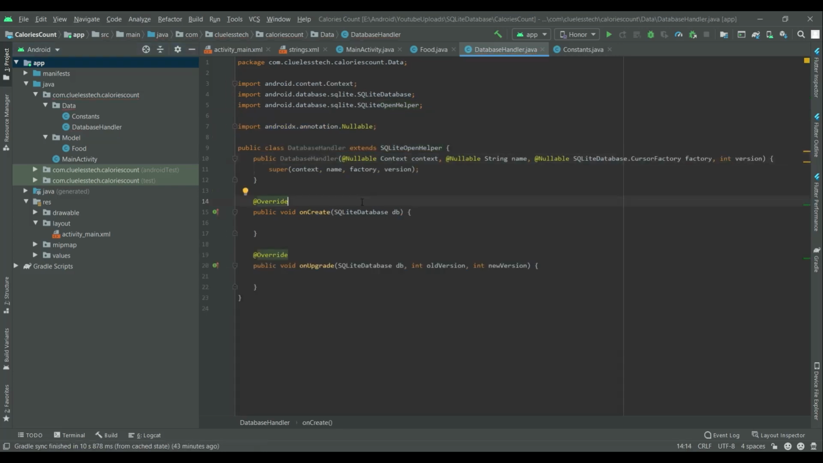This SQLiteOpenHelper class is used for managing database creation and its version management. We can use its override methods onCreate and onUpgrade. And the database is only created when we use getReadableDatabase and getWritableDatabase for reading and writing values to the database. So let's start.